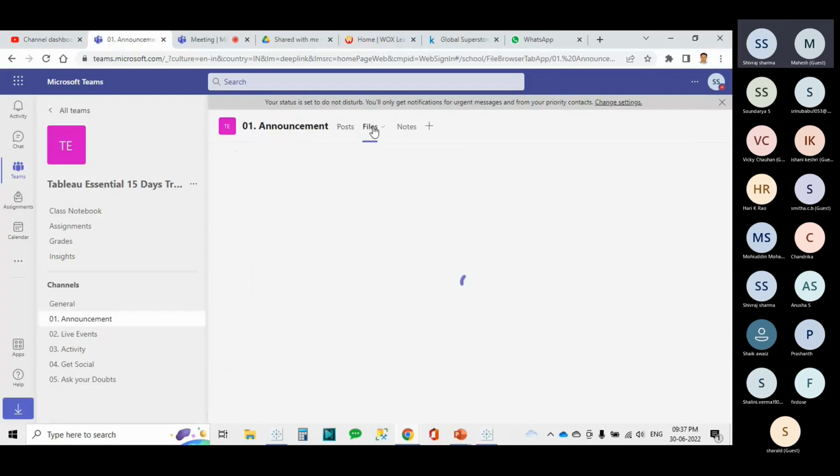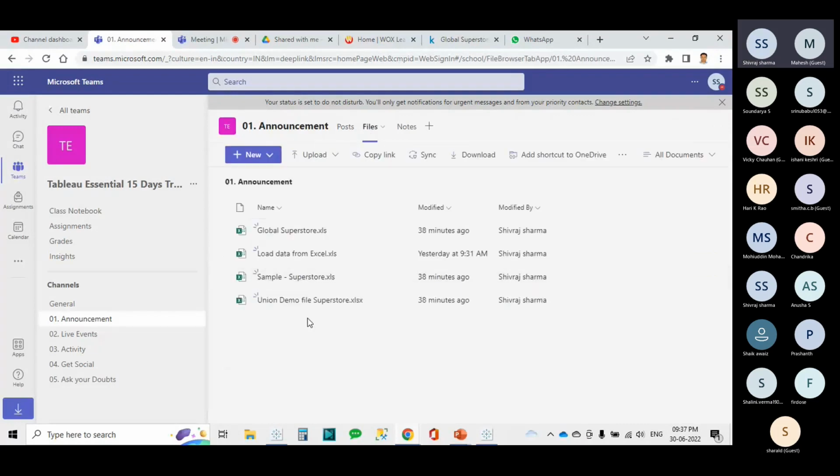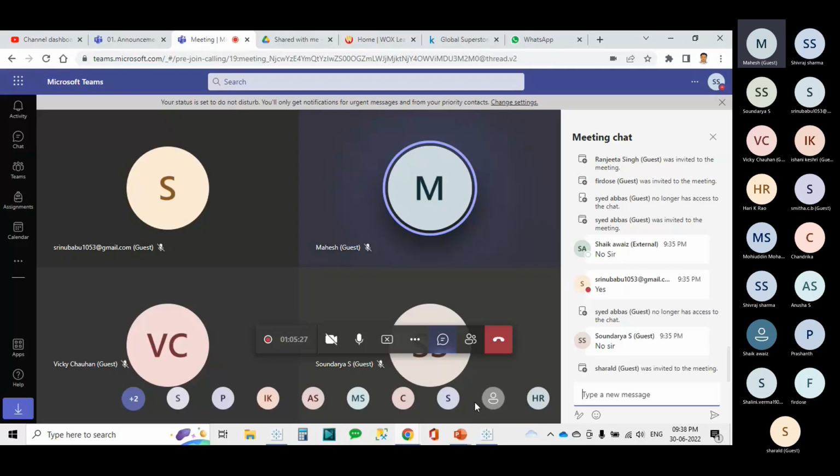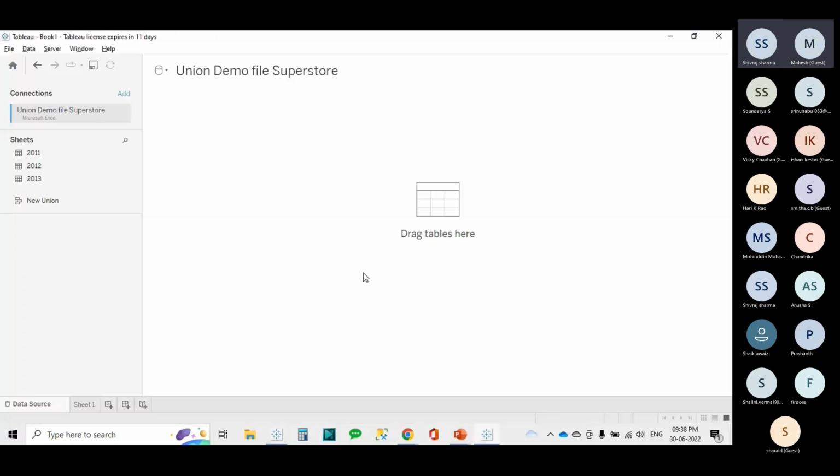Okay. In the files section, you will get your practice sheets also: Sample Superstore, Global Superstore, Union Demo files. You can download them from here also. Okay. Moving ahead. Let's do it with your Tableau, how Union works.